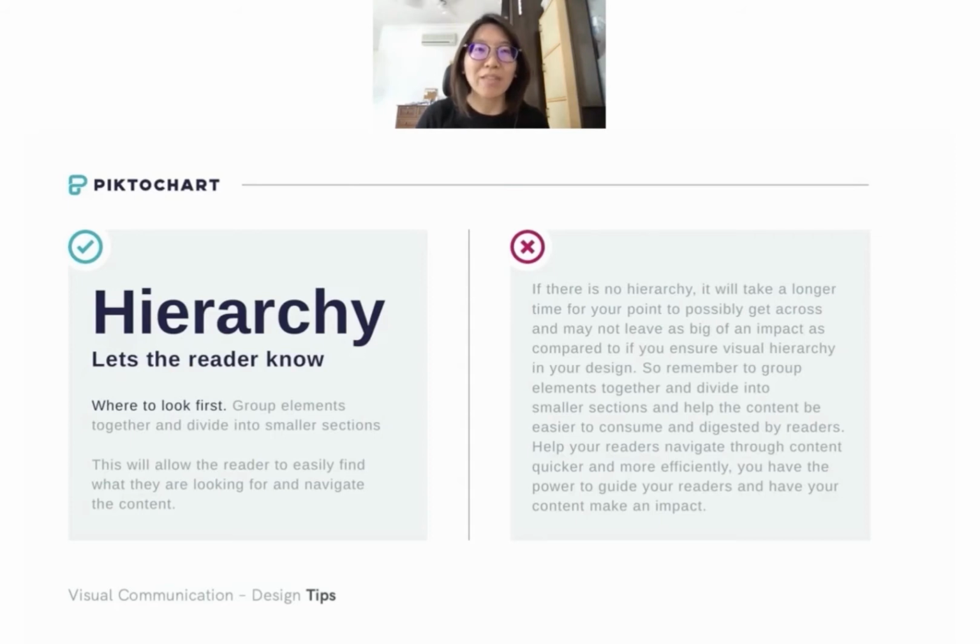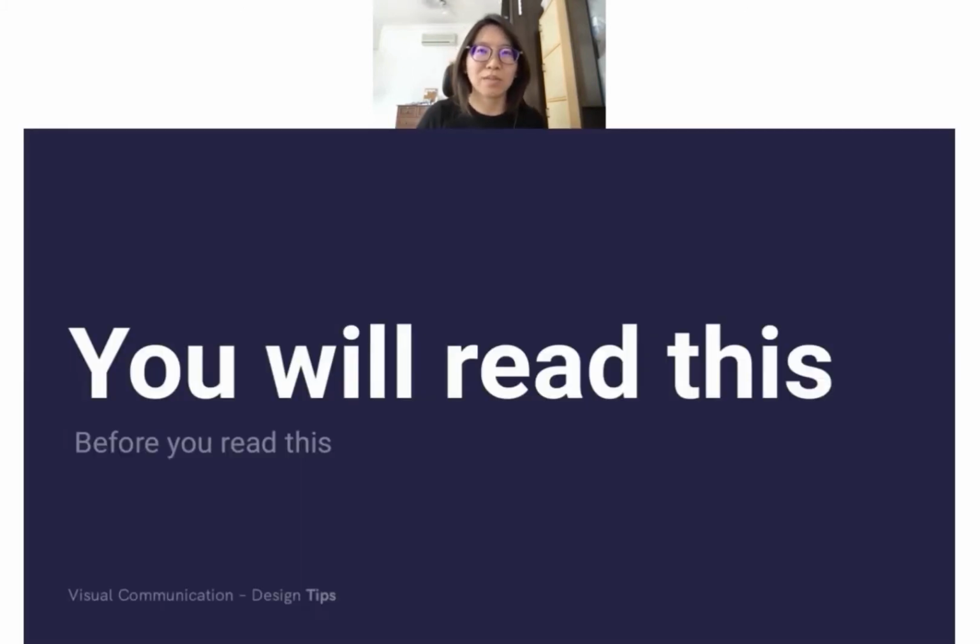And having hierarchy is going to be very crucial because in your annual report or review, there's going to be a lot of information and a lot of data, and you want to be able to guide your readers through all that information so that they can understand and absorb a lot quicker and a lot more effectively what you want to say. A quick example of the importance of hierarchy or how hierarchy can guide your readers.